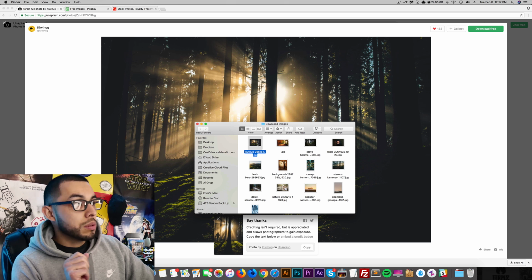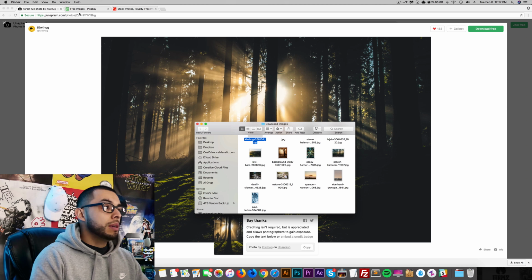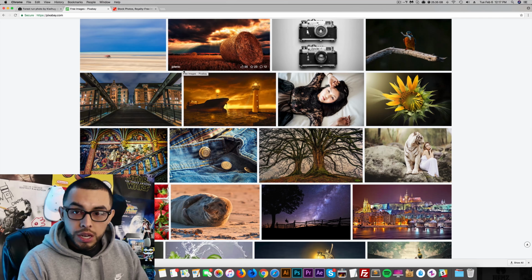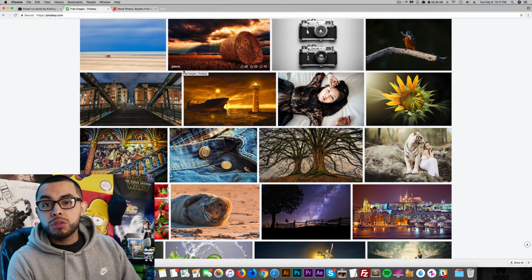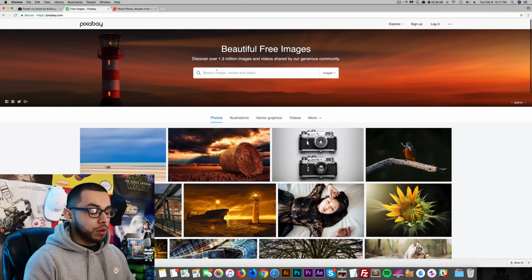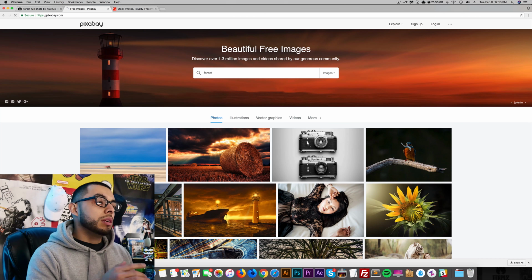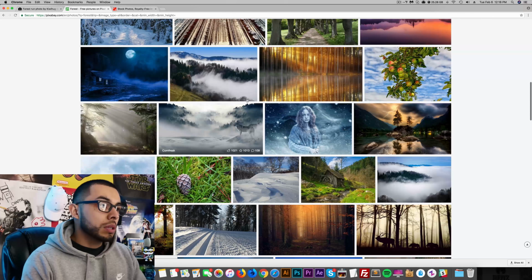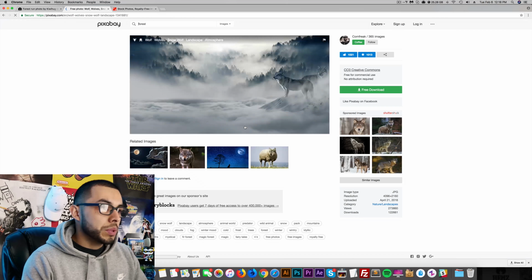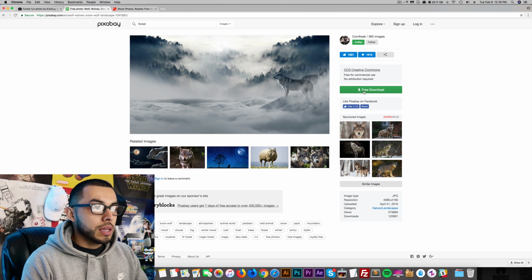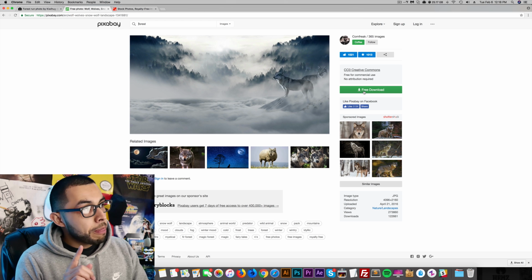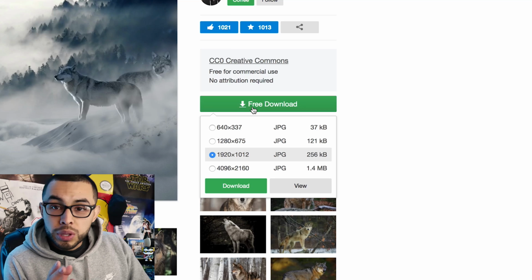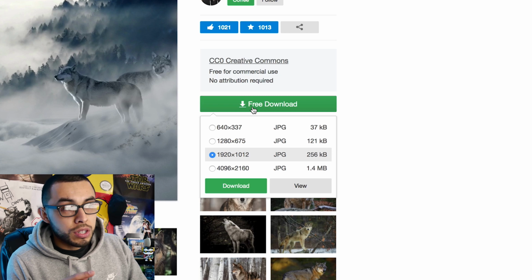The second website that I use is Pixabay. So if we go here to Pixabay, again, it's free high quality images that you can just download and use on any type of product. So let's say I need a forest image. I type forest, I look for an image that I want to use. Oh, this one's pretty sick. And this is the difference between Pixabay and Unsplash: if you click on free download, it'll give you an option to download different sizes of the image.